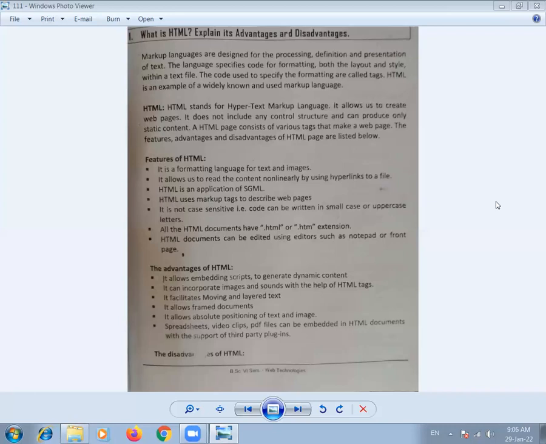The code used to specify the formatting is called tags. Actually, in this programming we need to write with the support of tag representations. Okay, not like C and C++; compared with C and C++, HTML programming is different. In this way, every program is written using HTML tags. HTML is an example of a widely known markup language. Actually, that is why it is called a markup language.